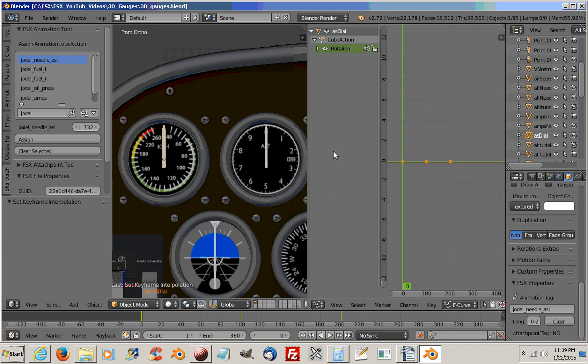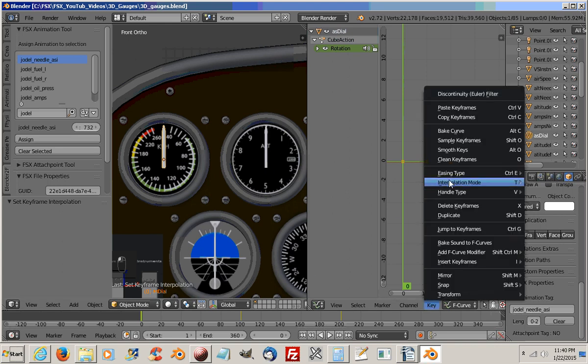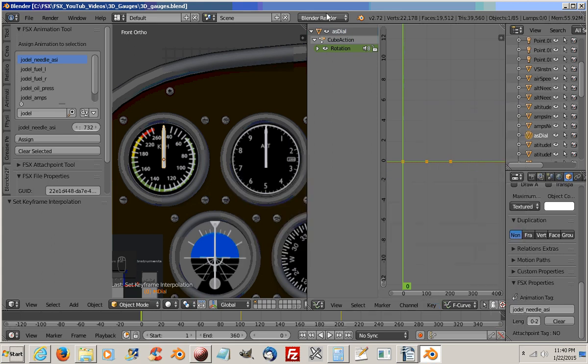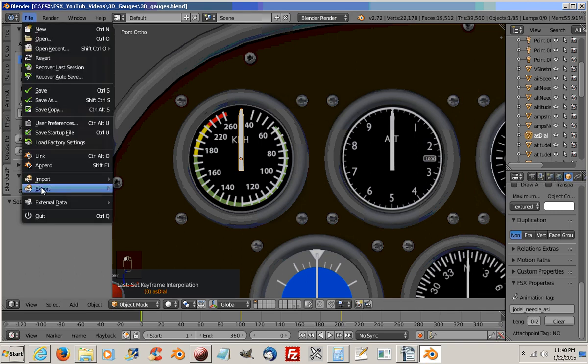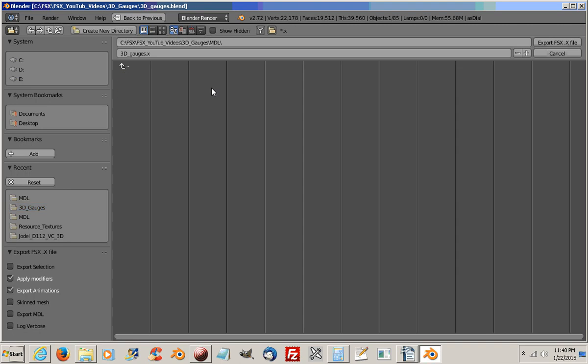You'd want to do that for all your different gauges. Make sure you change it by going key and linear. And you can go ahead and close that, resave, and re-export your model file. And then you can test it in FSX again.